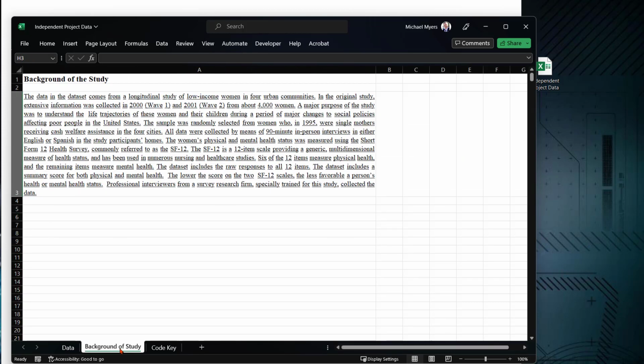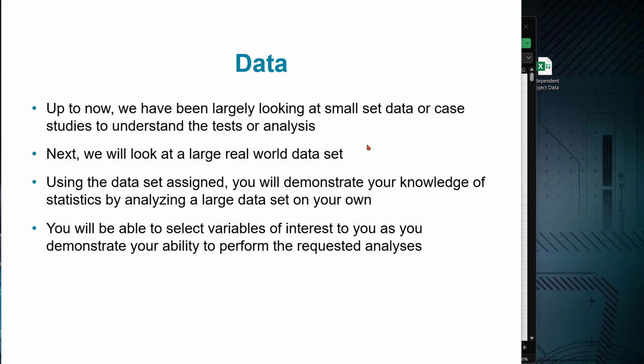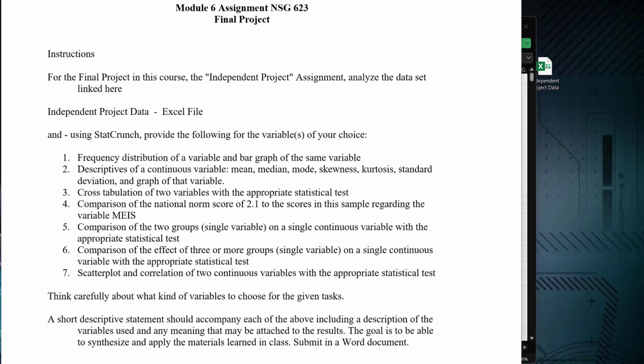Think carefully about what kind of variables to choose for the given tasks. For example, for the first item, bar graphs are for categorical data, right? So be sure and choose a nominal level variable for that one to analyze. Recall that cross-tabulation is also done with nominal level data.